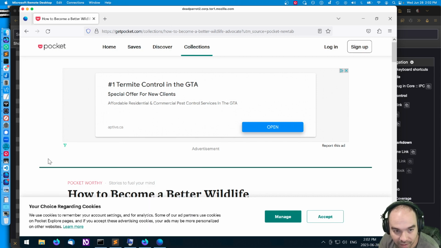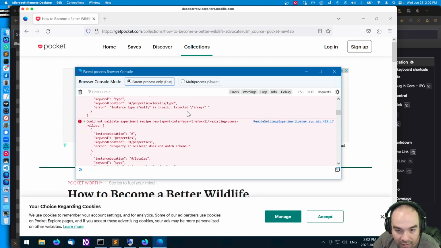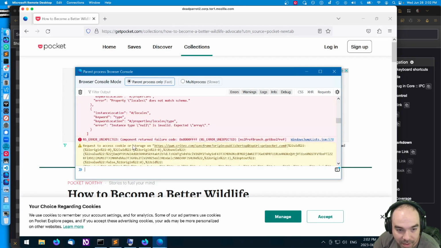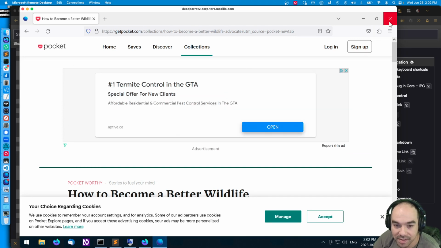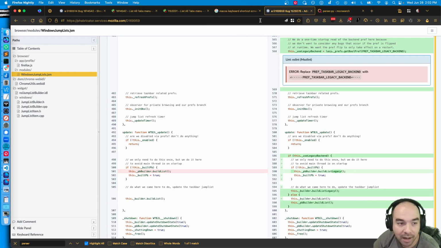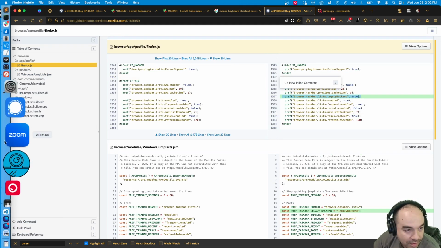Unless it's hit some kind of error. Windows jump list experienced an error. Get bool pref. Oh, I need to actually add the pref. Yes, okay. So, I forgot something. Over here in firefox.js, I need to add this preference.